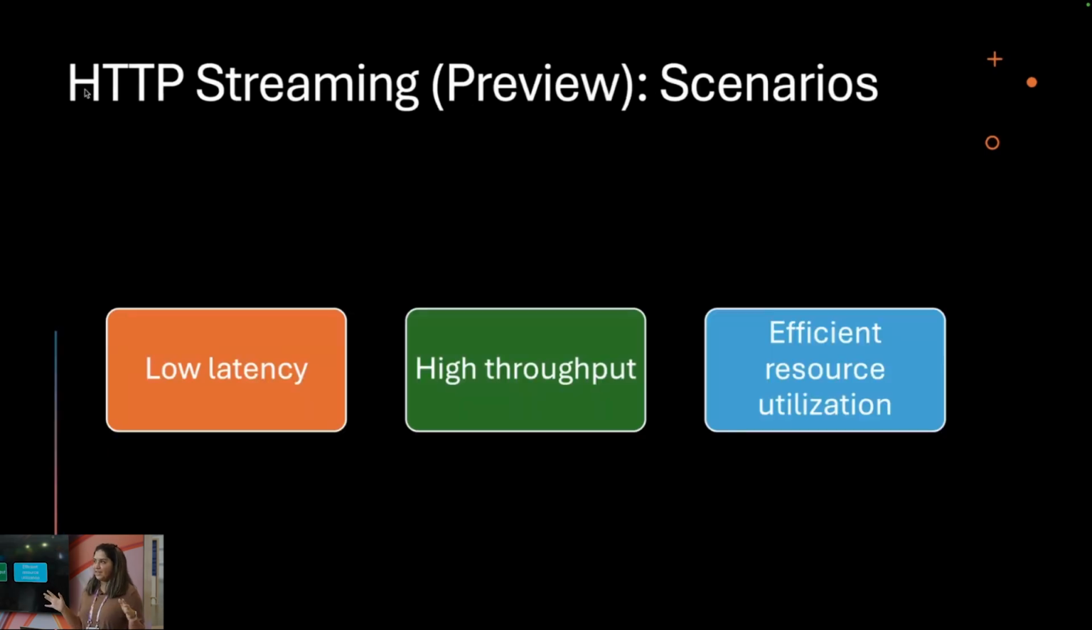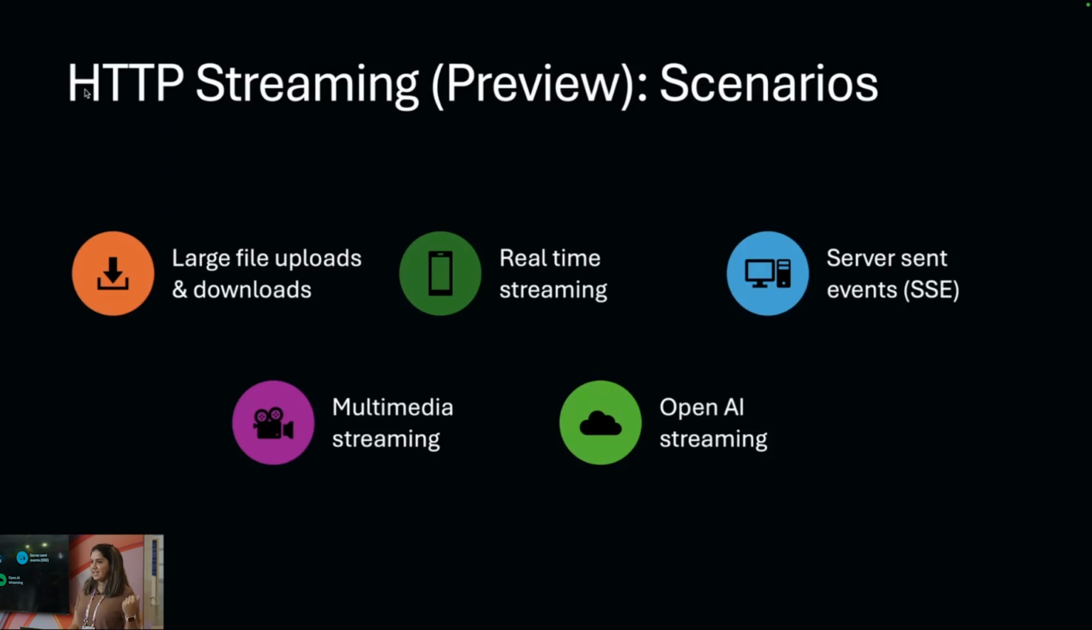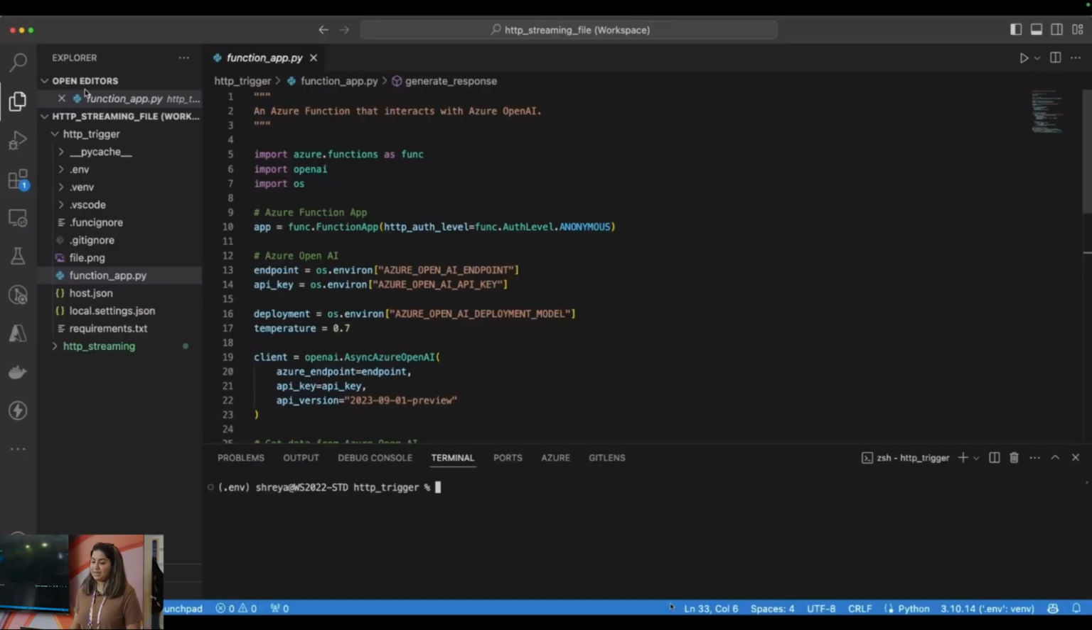So you might be thinking, okay, what are some scenarios that I can use HTTP streaming for? Basically anything that requires low latency and high throughput would be a great case for this. This includes things like large file uploads and downloads, real-time streaming or OpenAI streaming, and also multimedia streaming. I will give an example of this later on. But yeah, these are all really good scenarios for when you would use HTTP streaming.